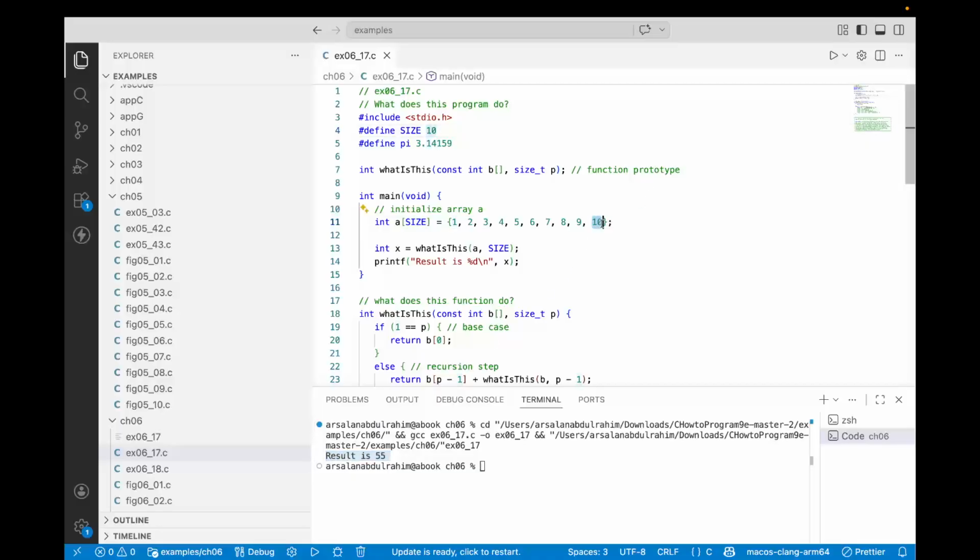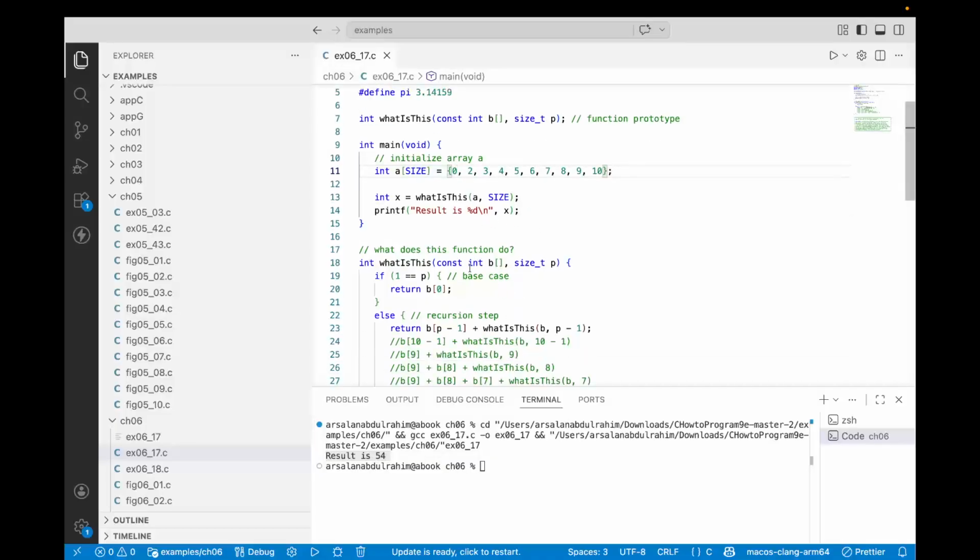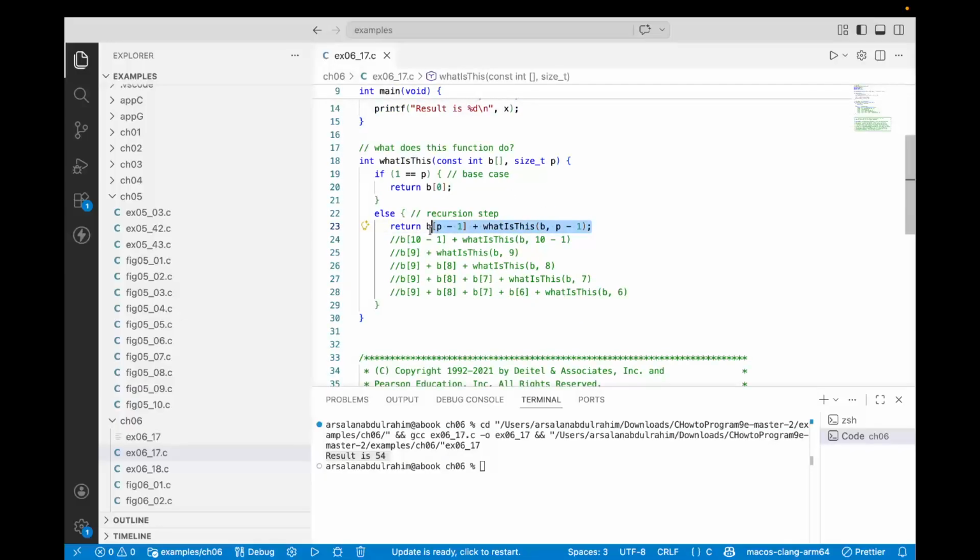55 is the sum of 10 plus 9 plus 8 plus 7 plus 6 plus 5 plus 4 plus 3 plus 2 plus 1. Let's say, just to give the answer, I change it to 0 and I run it. Now this time it should be 54. You can see it's 54. So what you are doing is passing an array as a parameter inside it, and that parameter is actually being summed up every time in a recursive method.